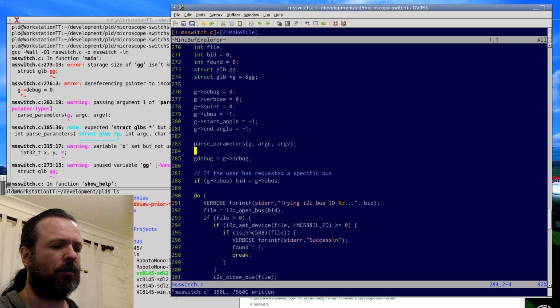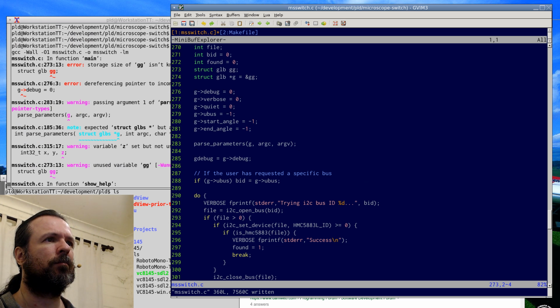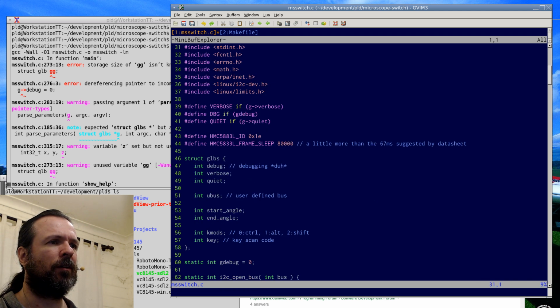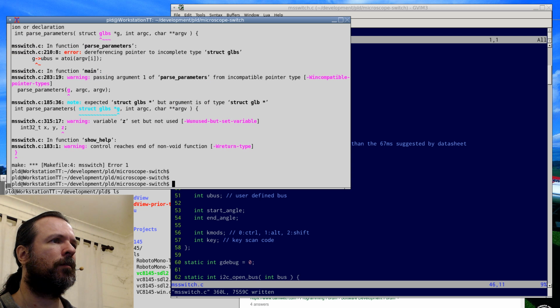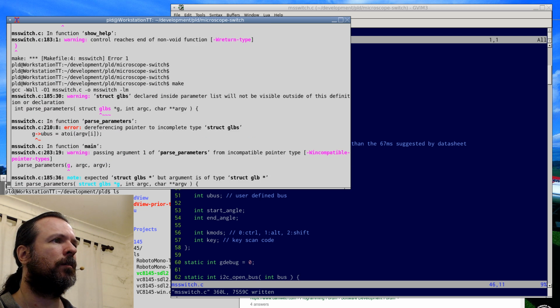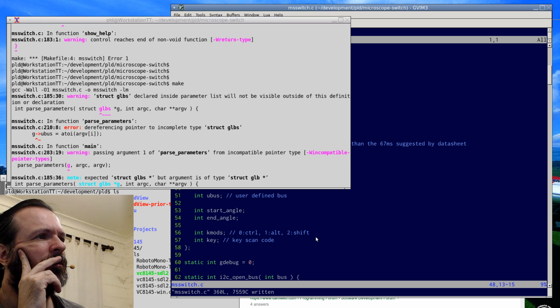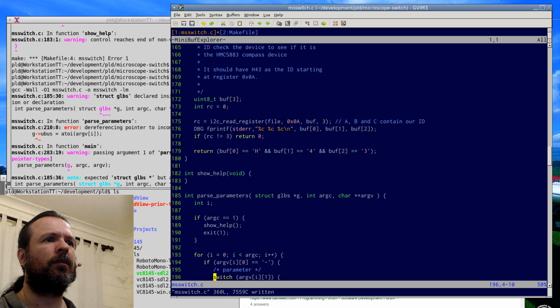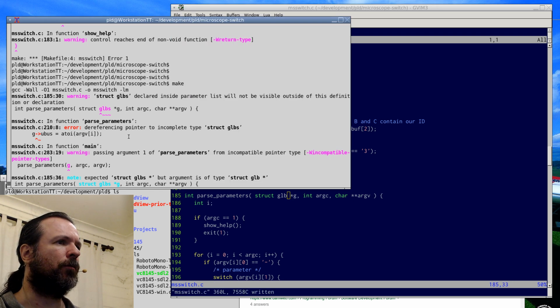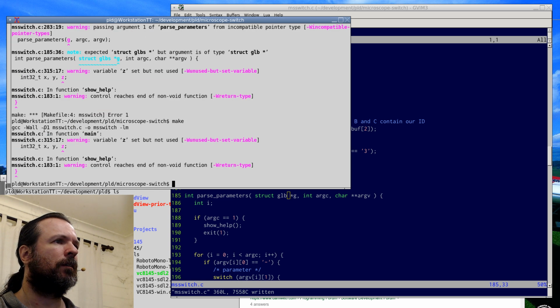Ah, it's globs. To 10. Same trash. Z set but not used, that is correct.